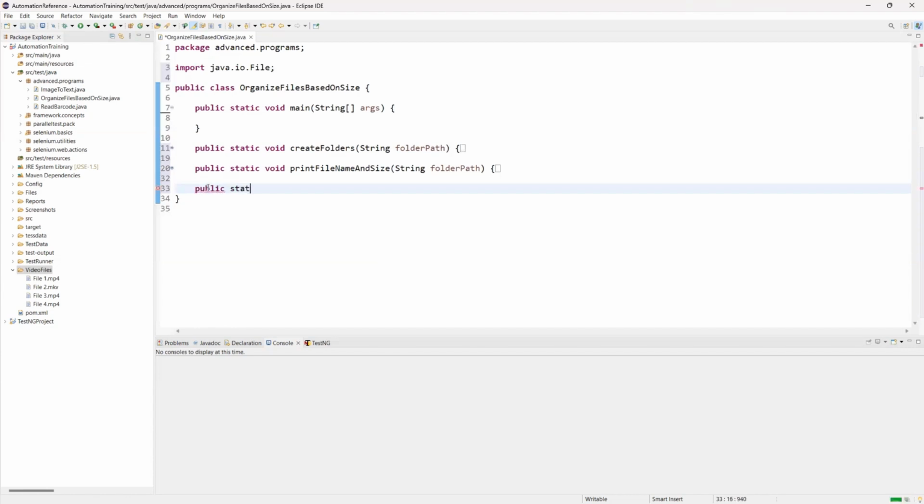Public static void segregate the files and move into particular folder, right? So let's see how exactly we are going to.